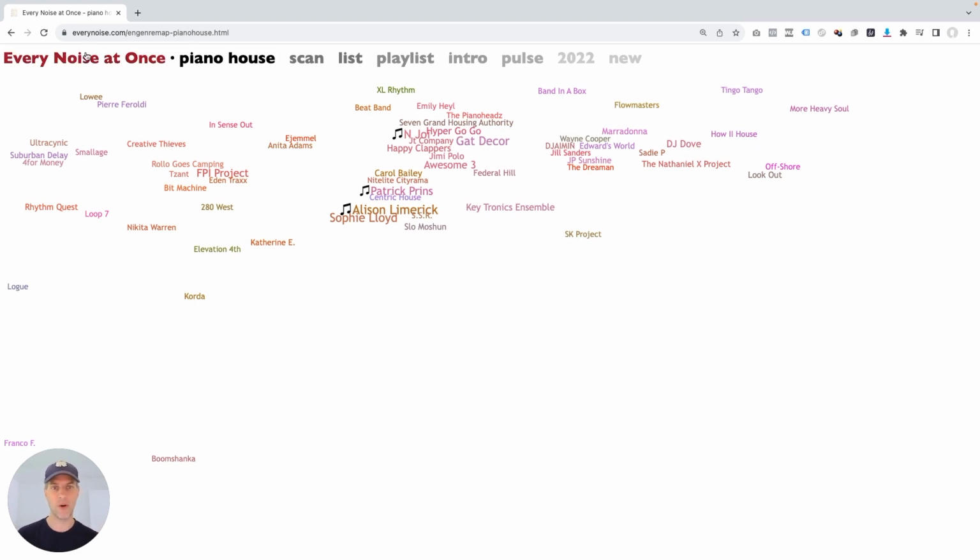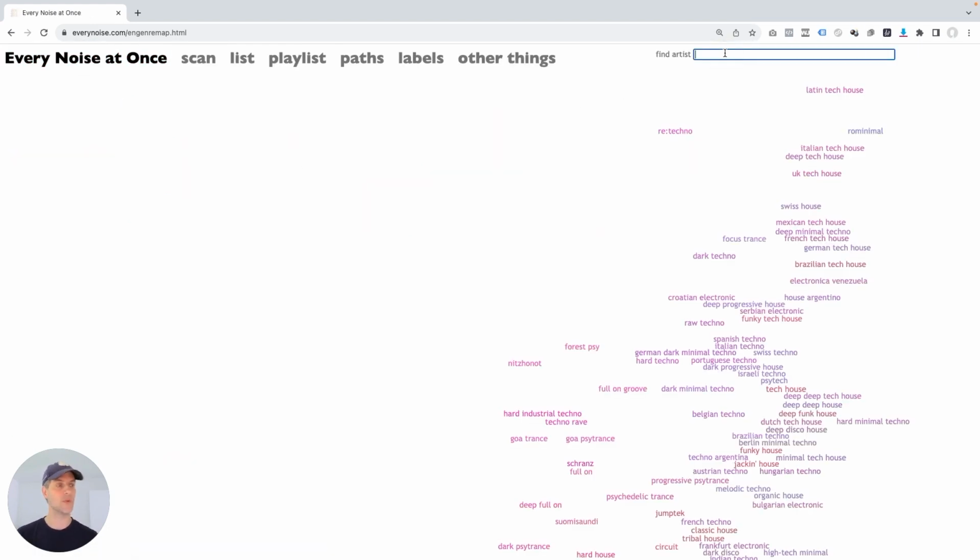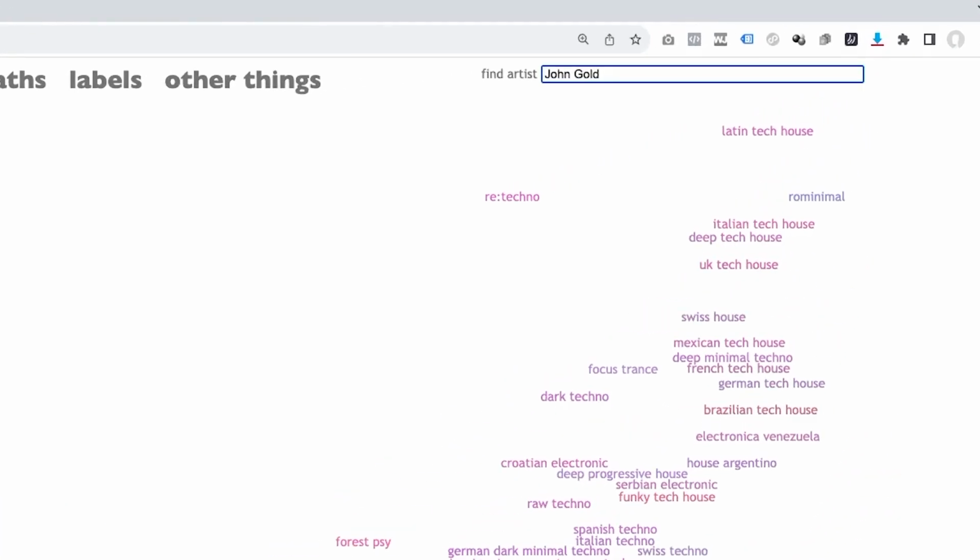Let me go back to the homepage. And this time I want to start with an artist search up here in the top right corner. Now, one of the first things you can try here is you can type in your artist name and search for that and see if you come up. Just type in the name, hit return, and then give it a couple seconds.